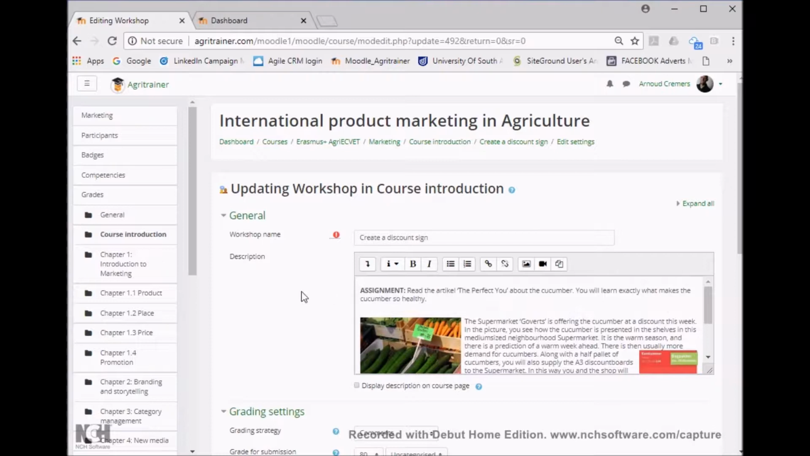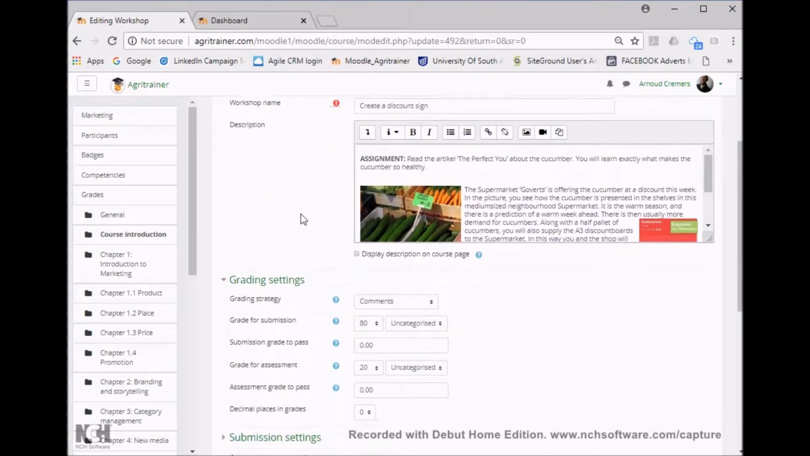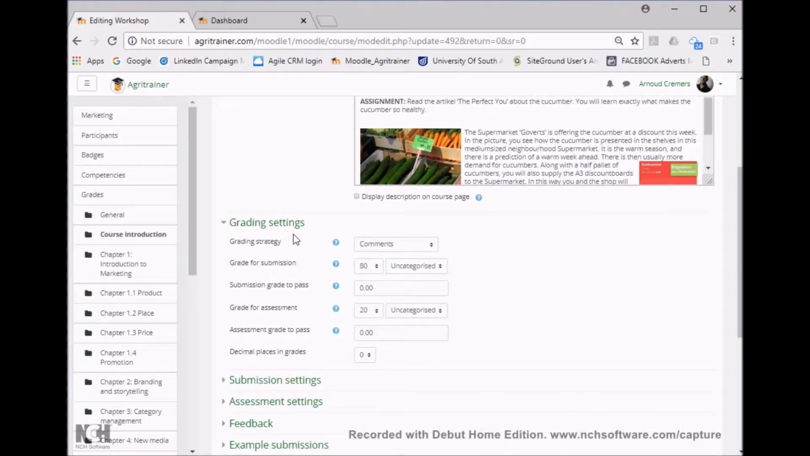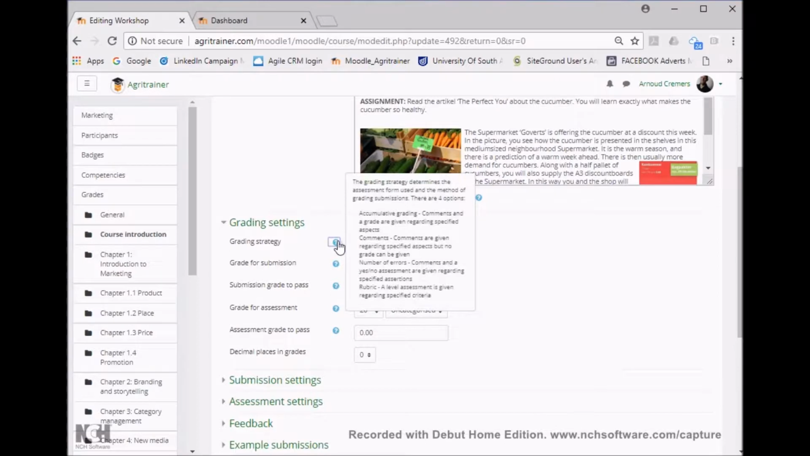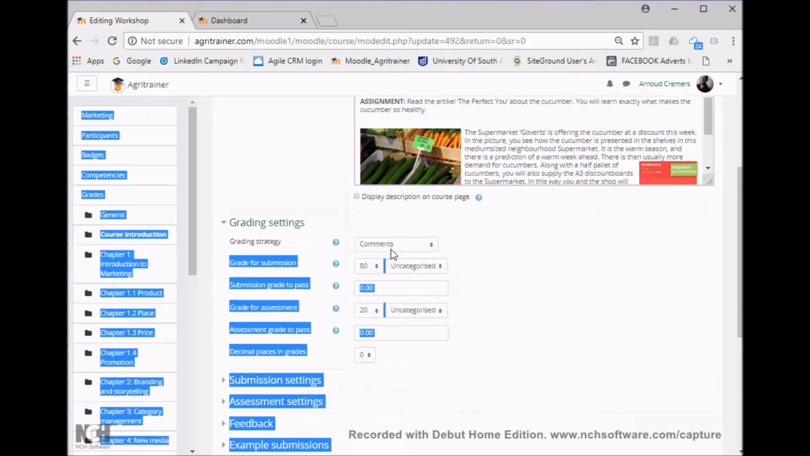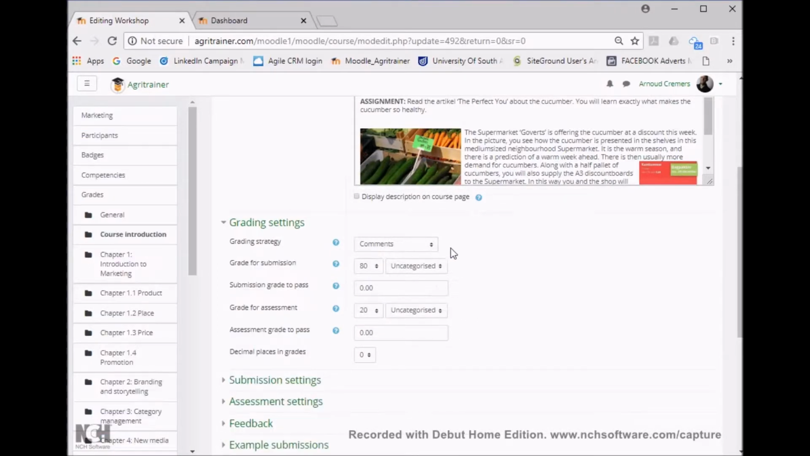Each workshop can be graded or reviewed. It is advisable to choose the comments method to grade or review this activity. This allows peers as well as teachers to provide comments as feedback on the input of the students, without adding an actual mark or grade to the work. Actual grades are better given to assignments. We will look at assignments in a later video.